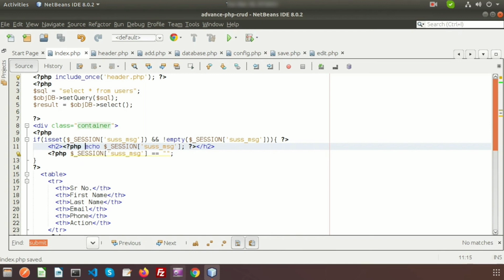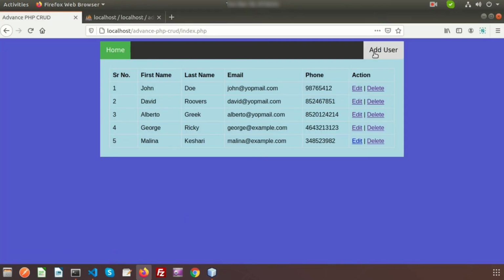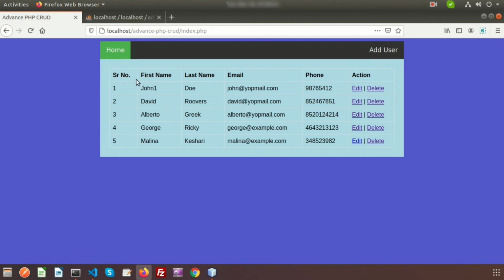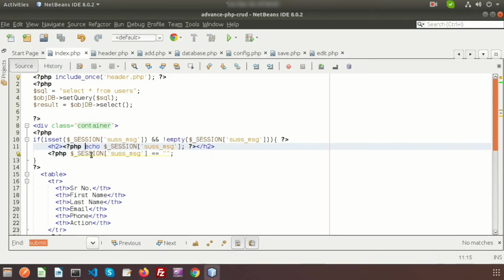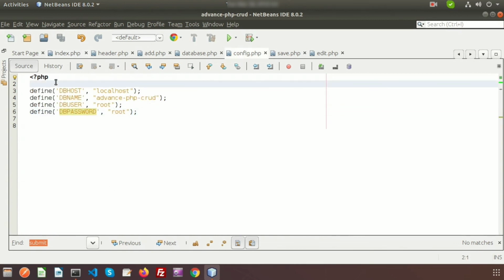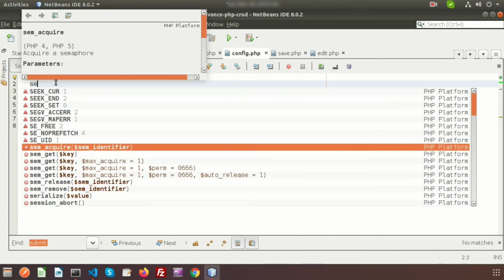So now just go to the browser again and edit, so John 1 Dewey, and click on save. So the message is not displaying, so why is it not displaying? We are using the session but we have not started the session, so we'll start the session inside any common file. So inside the config we'll just start the session, so that every page will get the session.